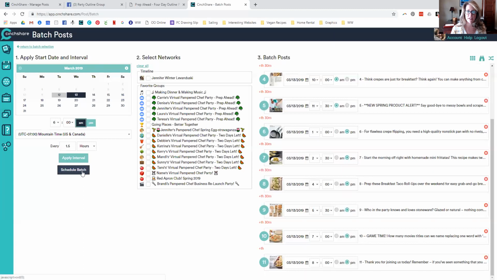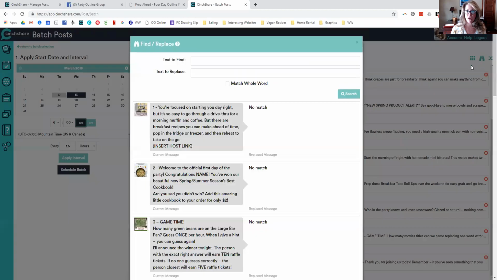Now I'm ready to hit, no I'm not, because I want to edit my post, right? I want to put my current link to order. So look, insert host link. That's the text we want to replace. So I'm doing Control C to copy it, Control V to put it right there.